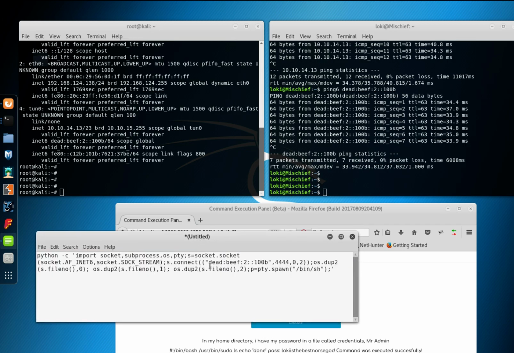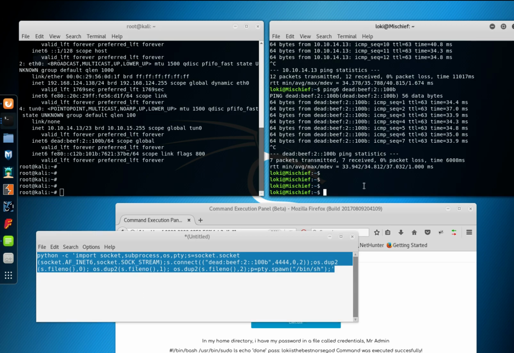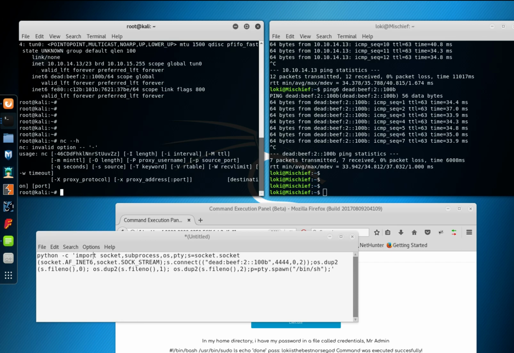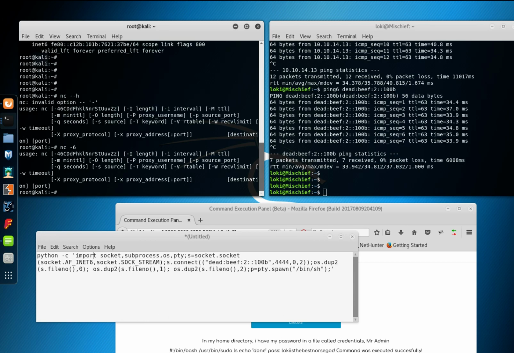Okay, so let's go ahead and listen on my platform. But I do want to mention something. For me, I had problems with Netcat, and the issue that I had was that I didn't have the Netcat NC6 flag, right? So what I did was I had to download OpenBSD Netcat.